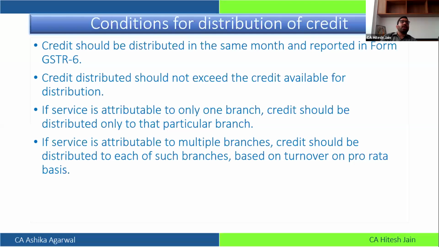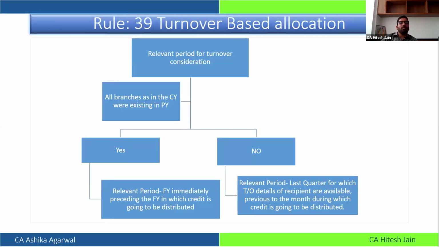I need to identify the input service with respect to which the invoice has been issued. If that input service specifically belongs to only one of my branches, I will distribute fully to that branch only. But if that input service is not attributable to one specific branch and is attributable to more than one or all the branches of my unit, then I will distribute it based on the turnover on a pro rata basis. This basis has been given in the corresponding Rule 39 of the CGST Rules.